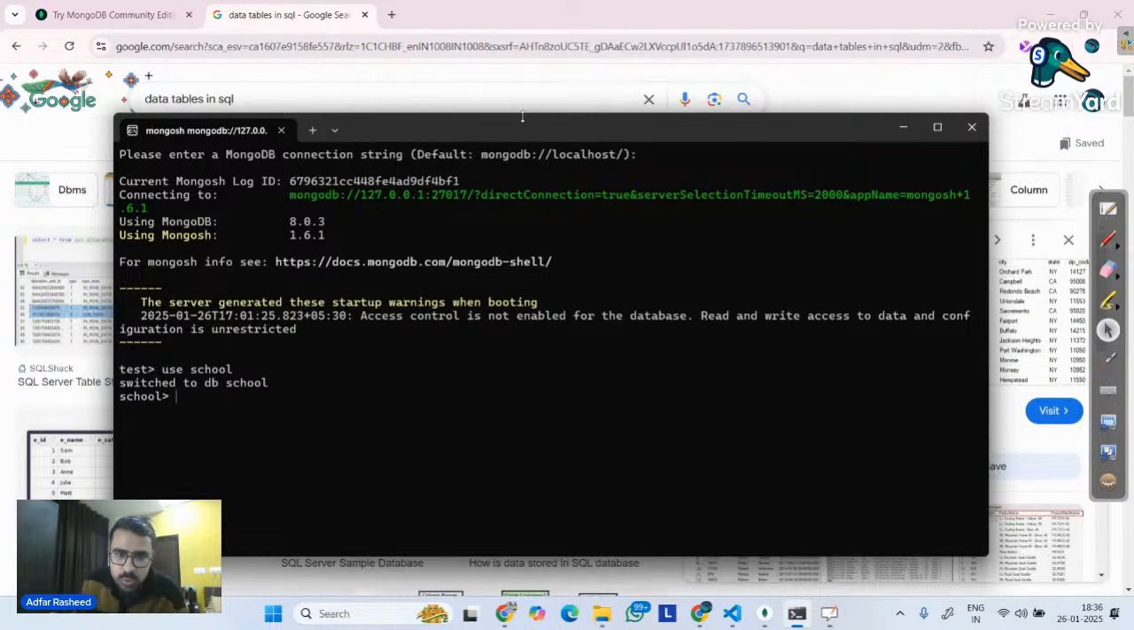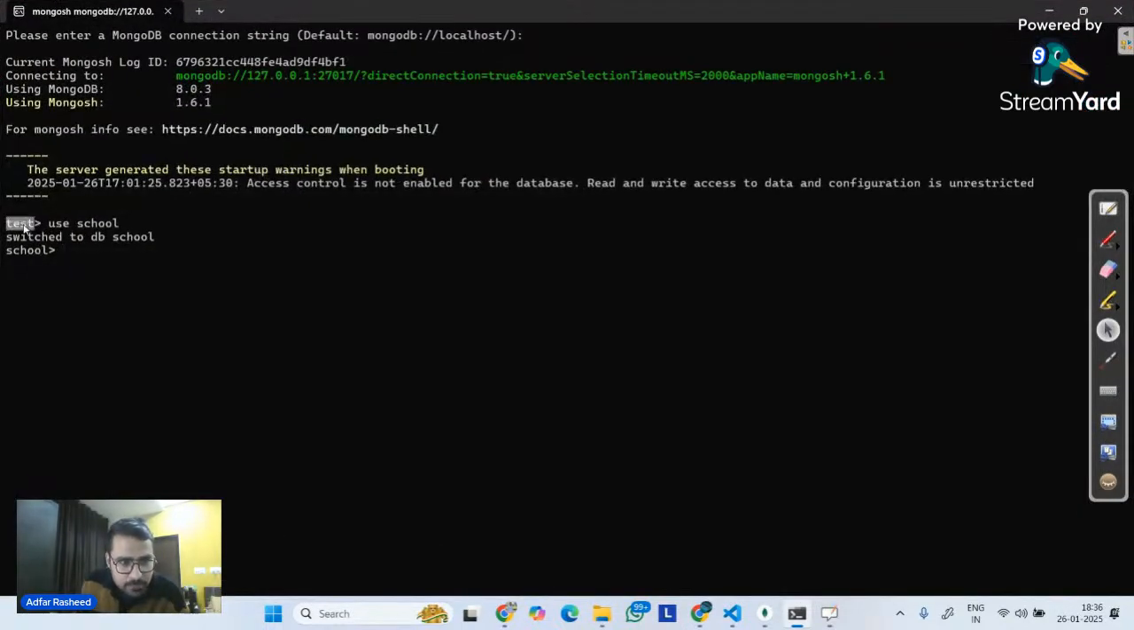It will create the database school and then switch my control to school. Are you able to see that before this, control was on test? Now my control is on school. So whatever commands I write, all of those commands will be executed on school.